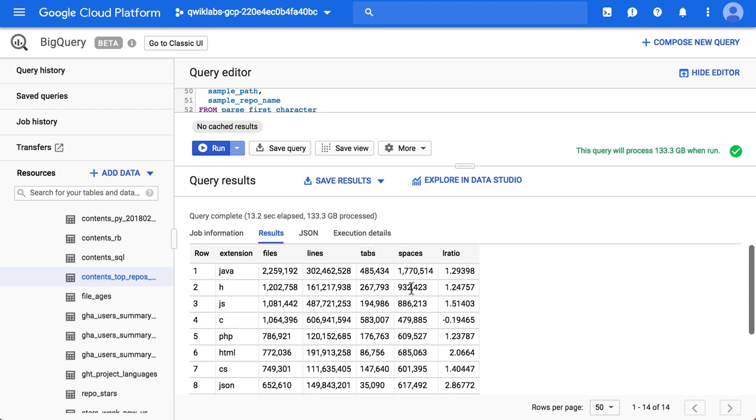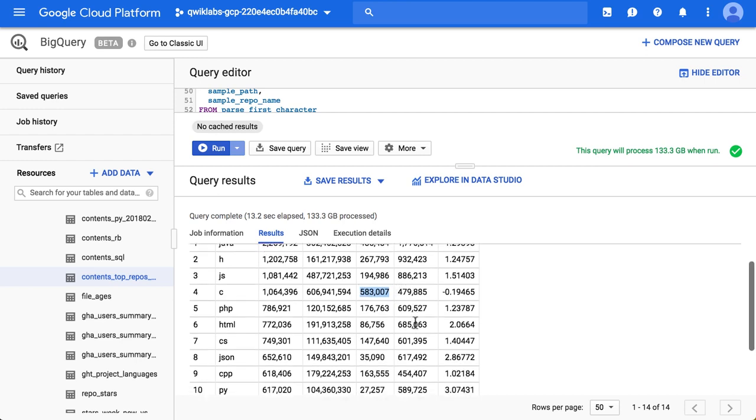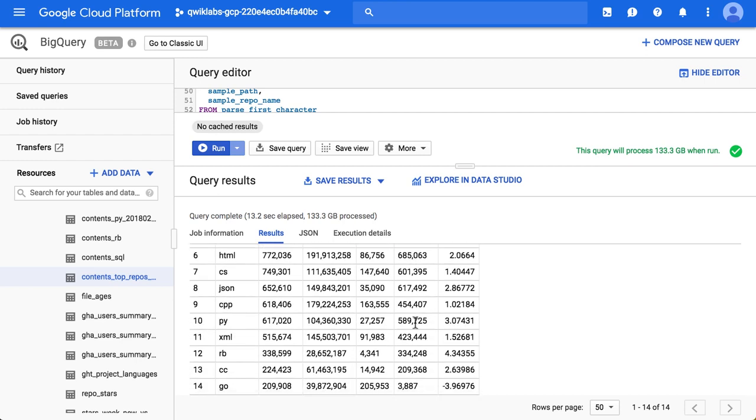Just looking quickly down here, you can see spaces dominate, except in the case of C, where tabs have slightly more, 600,000 versus 500,000 for spaces. Even more interesting is an insight that you couldn't really get doing this analysis any other way, especially not manually: the programming language Go actually has the inverse. It's one of the only ones with a strong tab preference versus spaces.